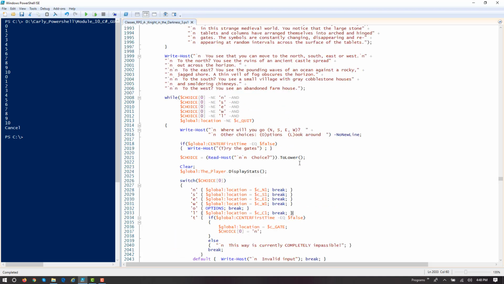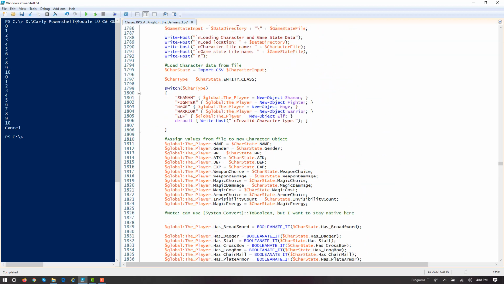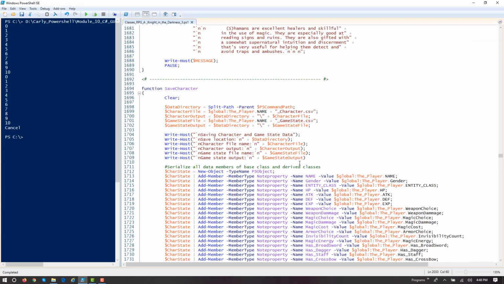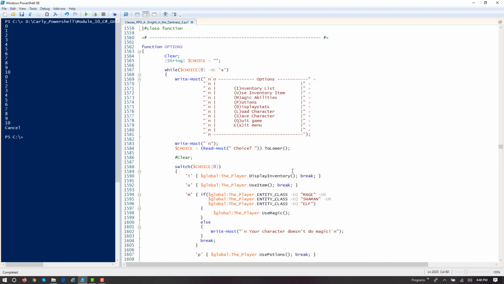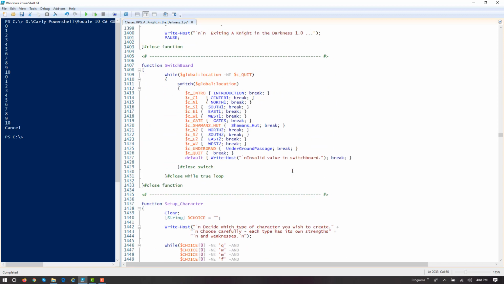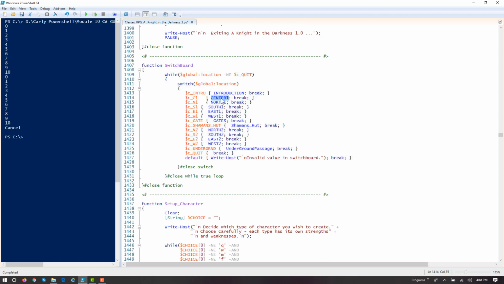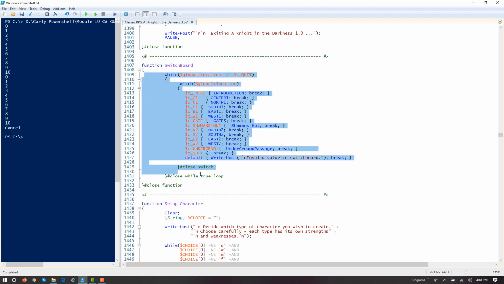And what happens? Let's go back up to SwitchBoard and remind you of what's happening and taking place in SwitchBoard. Okay? So SwitchBoard is calling all these functions, and it's looping. It's continuously looping. So when these functions end, program flow always jumps back here. It jumps back to SwitchBoard. So this is acting as our main game engine, or our main game loop, okay?